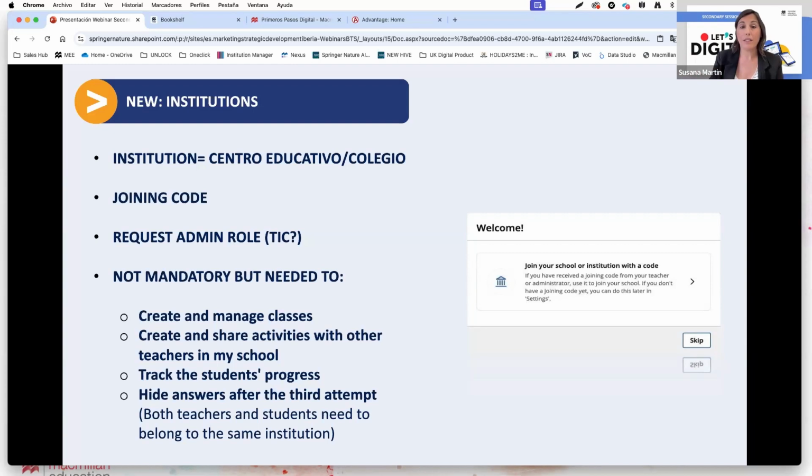Another benefit of this institutional model is that with the assessment and the homework tools, you can create activities. There is a little authoring tool inside. And being part of an institution allows you to share those activities with other teachers or reuse activities that other teachers of your school have created. So it makes it more collaborative. I think that is also very useful.